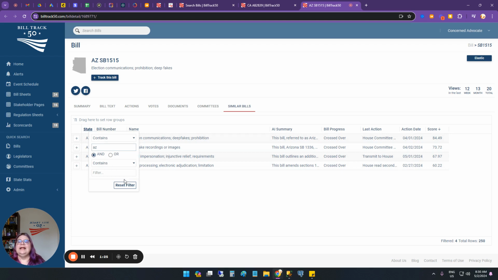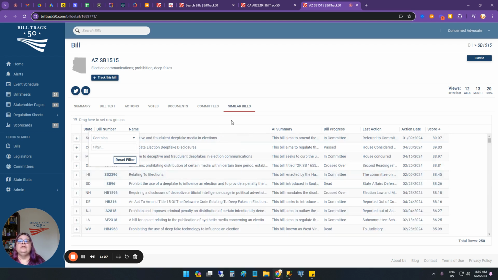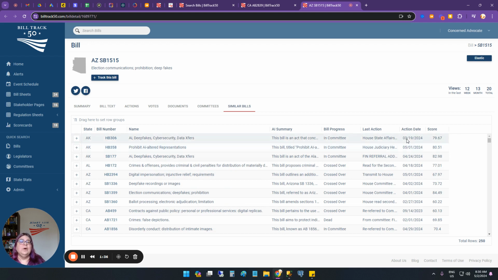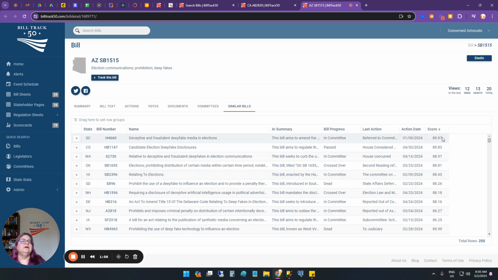Let me go ahead and clear that out. I can also sort these, so I could say, what is the most recent one that was introduced, and look at those. Or I can look at the oldest one that was on this topic, which turned out to be from March. And then we also have this score here. That is how similar the AI thinks these bills are to your target bill. We keep this here so that no matter how you filter and sort it, you can always put the most similar back on the top.